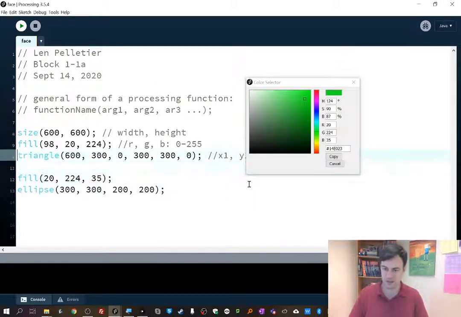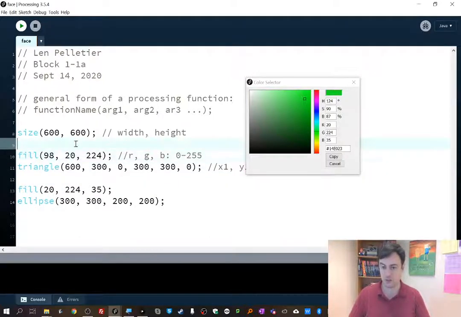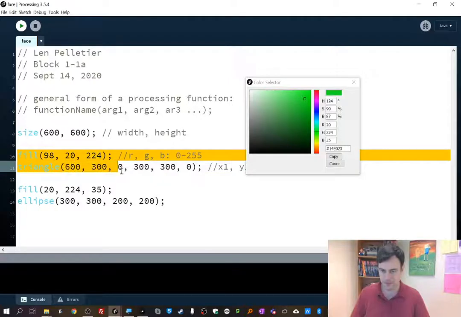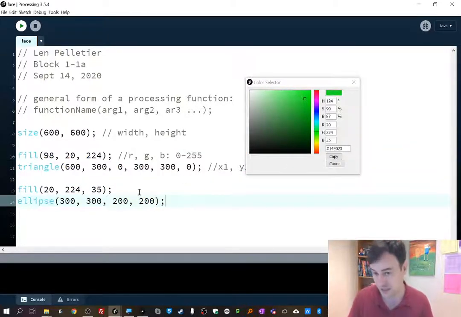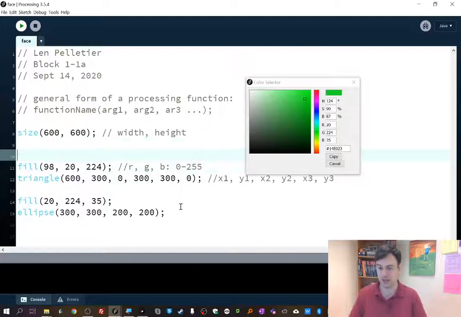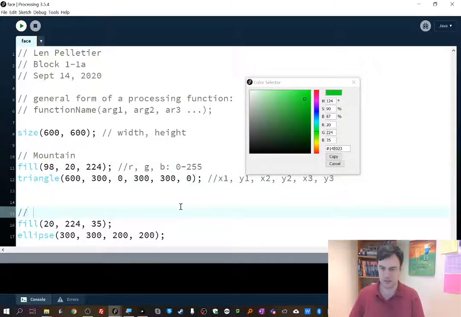So it sometimes helps to space things out. I like to put in what's called white space. It's just extra spaces or line breaks, so I'm pressing enter, just to group things together. So I can see that this goes with the triangle and this goes with the ellipse. It's just a handy way to separate these things. And if I was writing this program, I might describe each part as I go. So I might describe this as, this is supposed to be the mountain, and this is supposed to be a hill. I might make those comments as I go.